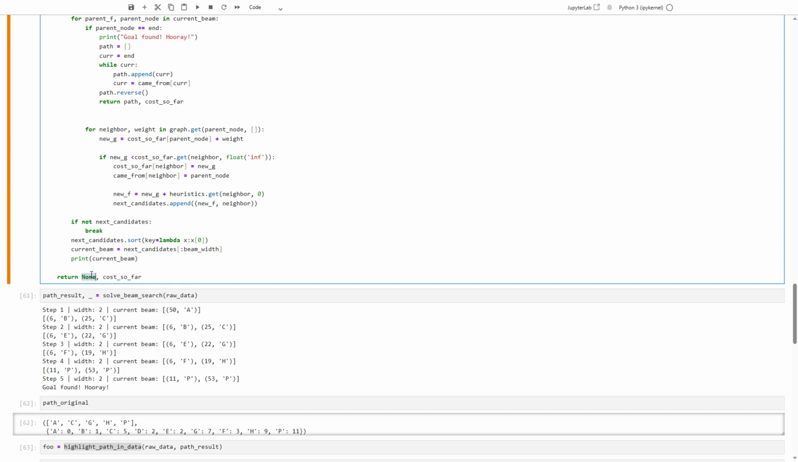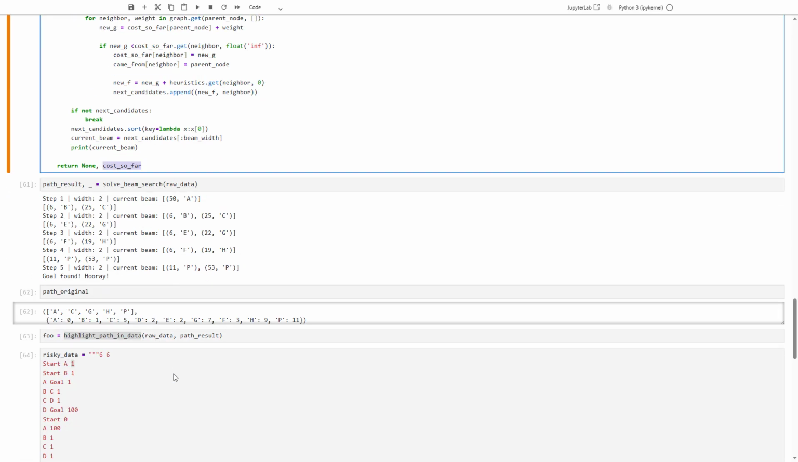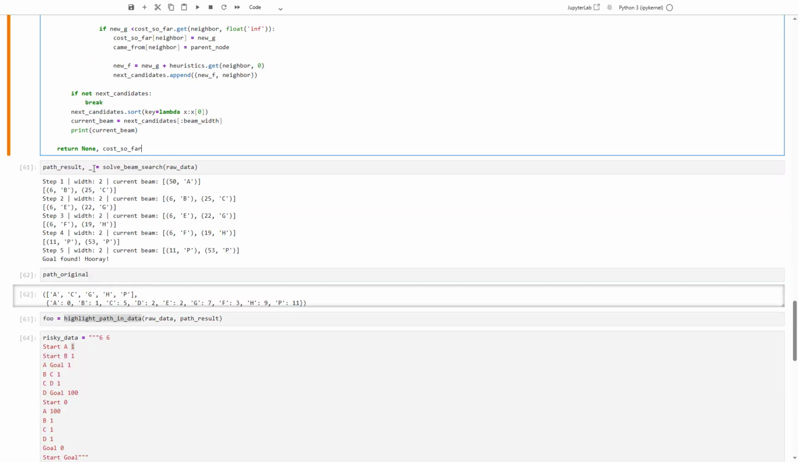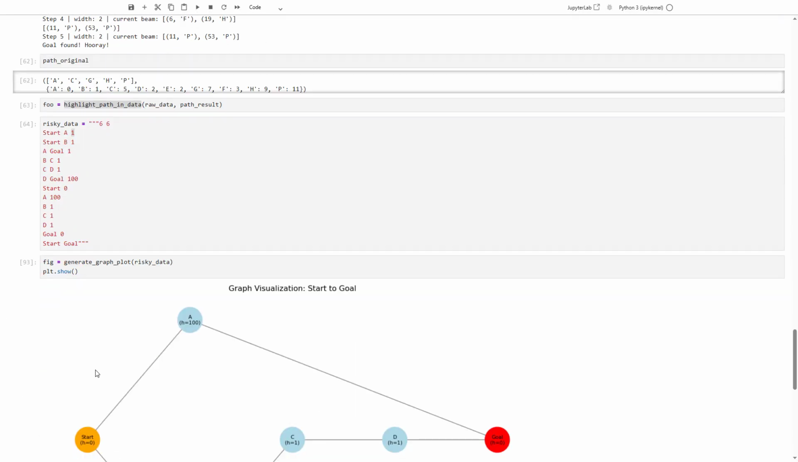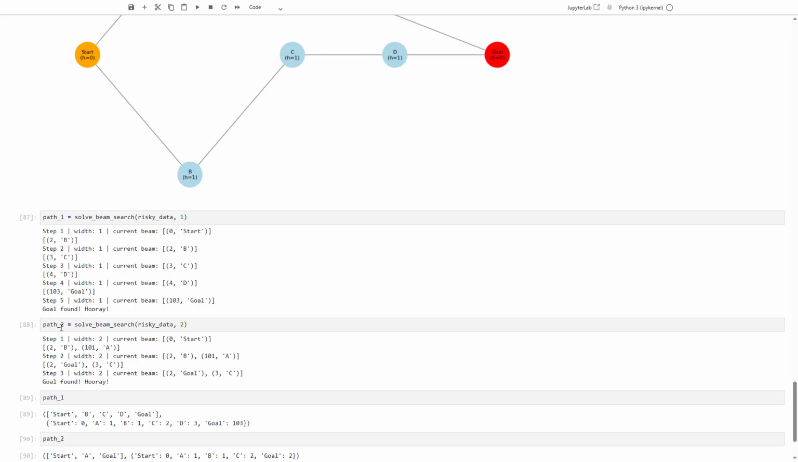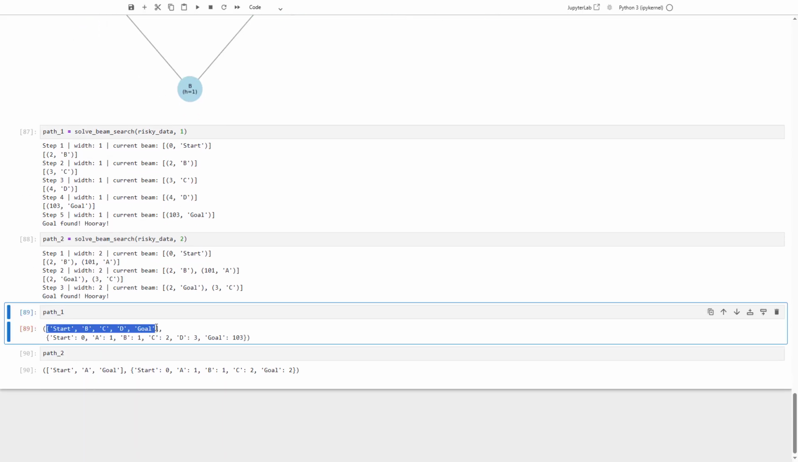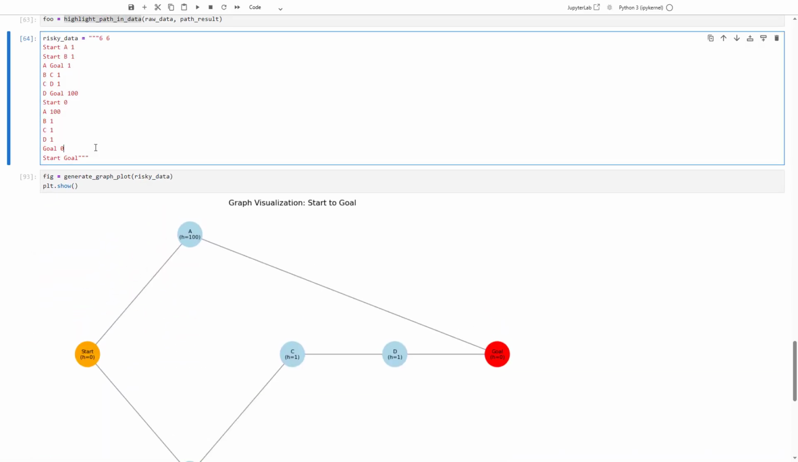Here we return none if we haven't found the path, because we don't have anything to return. And then cost so far, yeah, the important cost so far, which in our case is this is the path, and this is the cost that we found. Yeah, the optimal values.